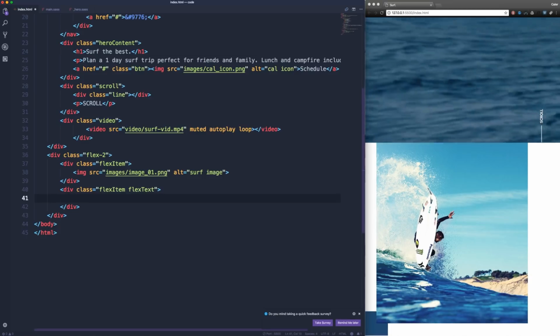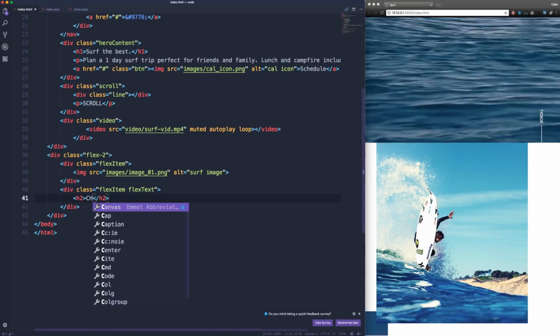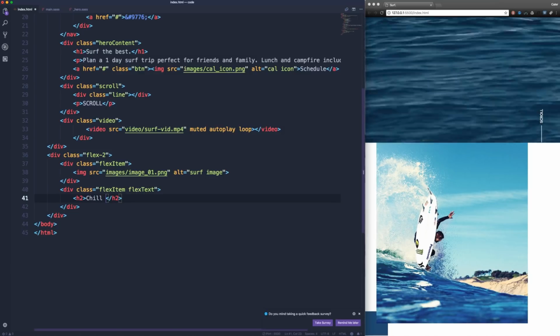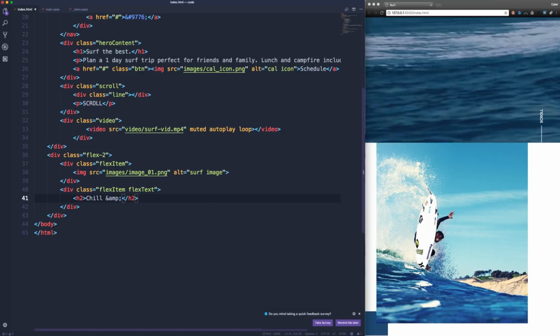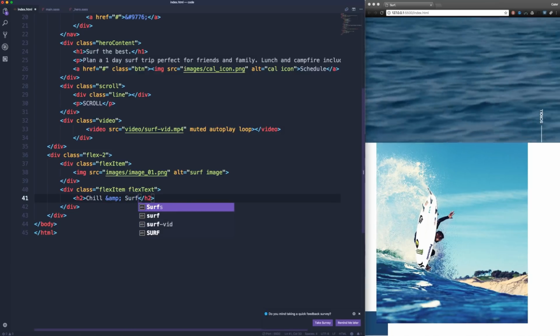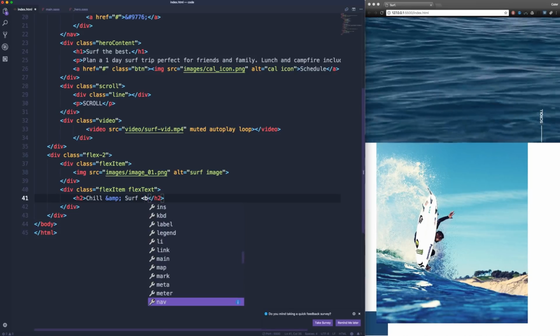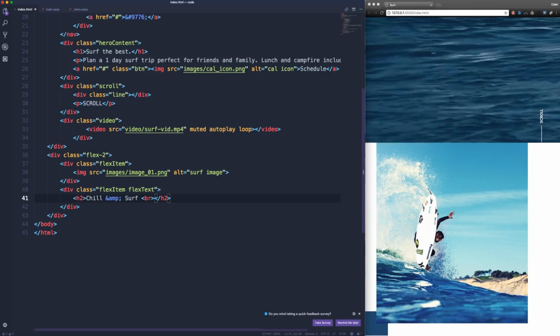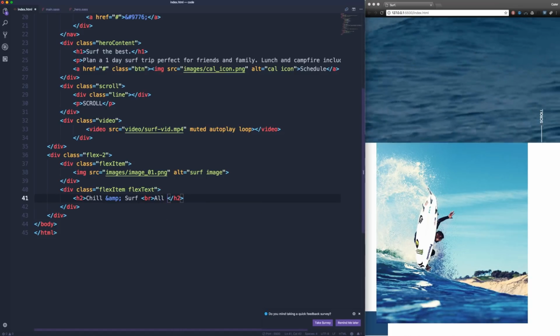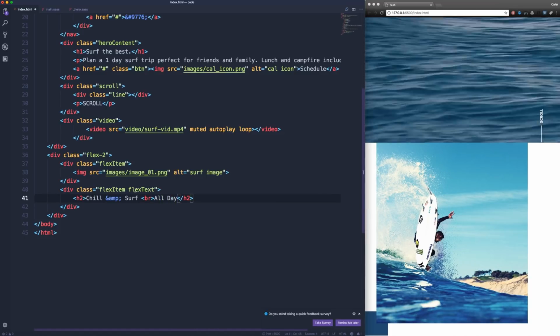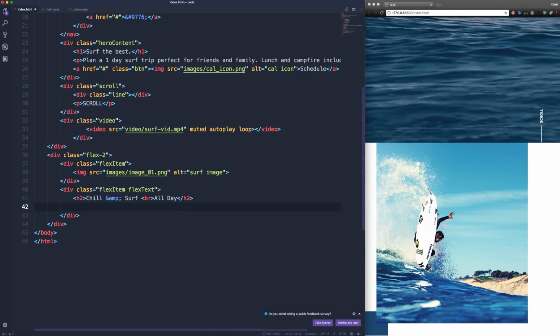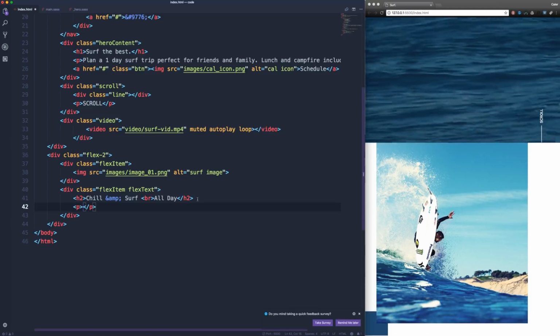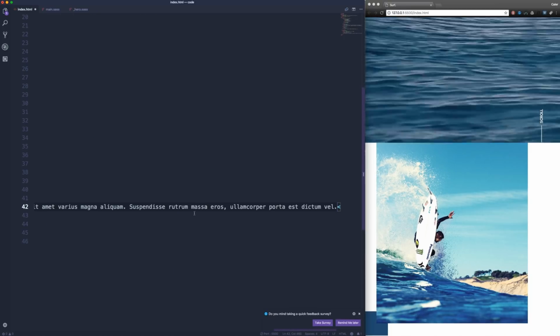Inside of here, we're first going to start with an h2 and I'm going to call this chill and surf. Then I'm going to add a break where we break in our design and then all day. Below that, we need our p text. So I'm going to go ahead and grab that from our design and just paste that in.